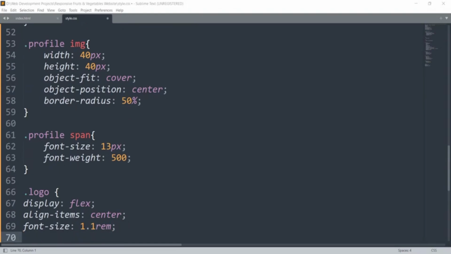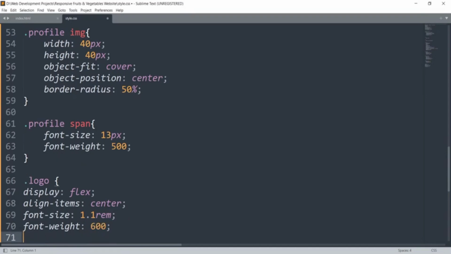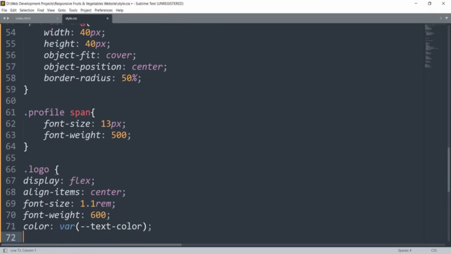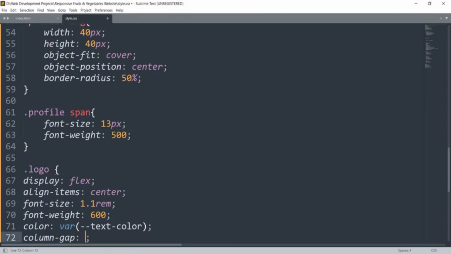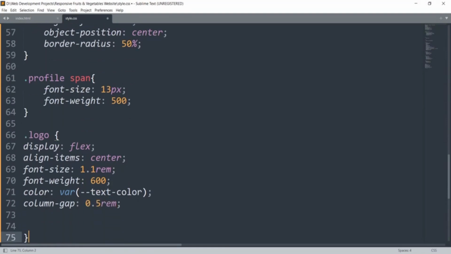And font weight as 600, and color as for text color. Okay, column gap, and 0.5 rem. Okay, and we're done.